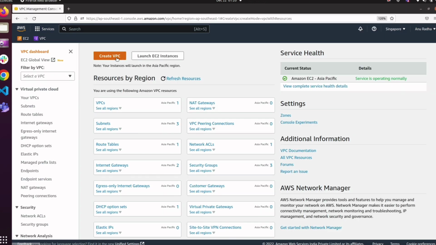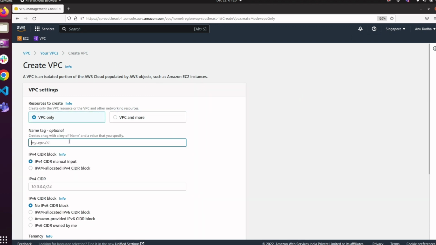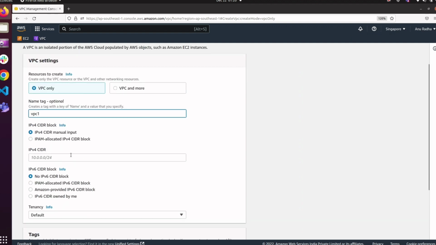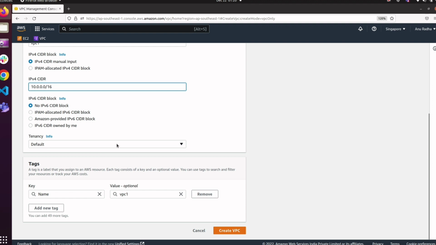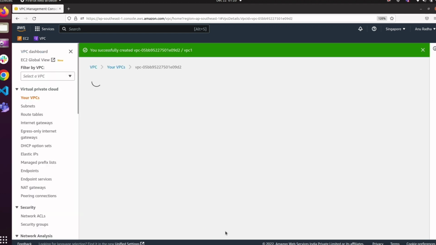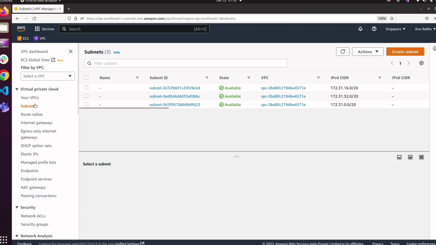First of all, I am creating a VPC. With the help of create VPC, you can create your VPC. Here I am giving a name to my VPC and then the IPv4 CIDR, which is my IP range. Next I click on create VPC and it's successfully created.